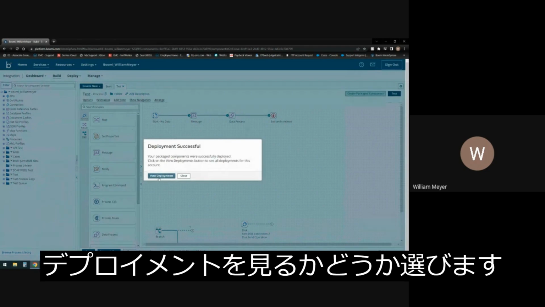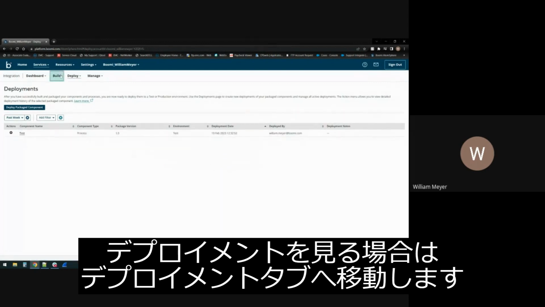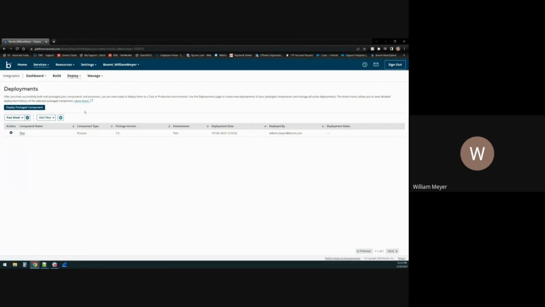And then you get this pop-up, and you can hit view deployment or close. You can do either one. I'm going to hit view deployments, and then it'll bring you to the deployments tab, which is found under deploy. And it'll show you all the things that you've deployed to your account in this path.